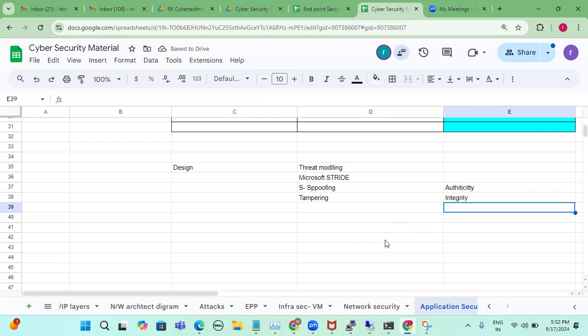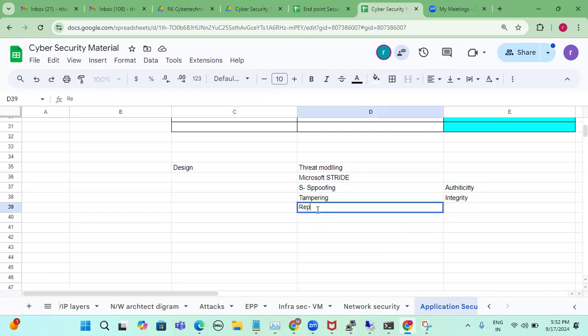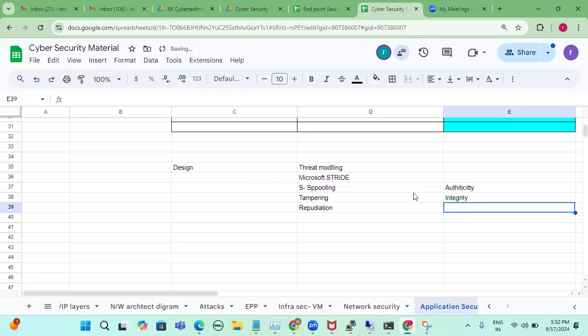Next one is repudiation. Anyone? We discussed already yesterday, as part of VPN, all three: confidentiality, integrity, and availability. Right? No, non-repudiation is the part here. Repudiation basically represents that we don't have any evidence. For example, we don't have any logs. One of the incidents has happened, but we want to do an investigation, but we don't have any evidence or logs. How can we do the investigation?